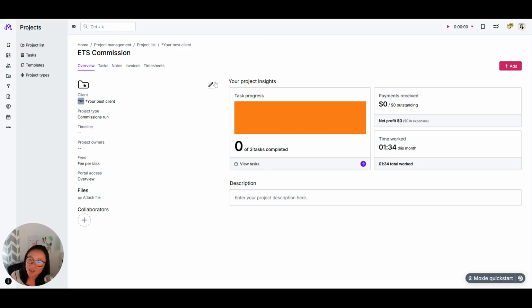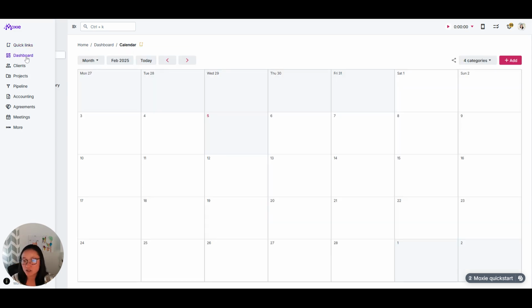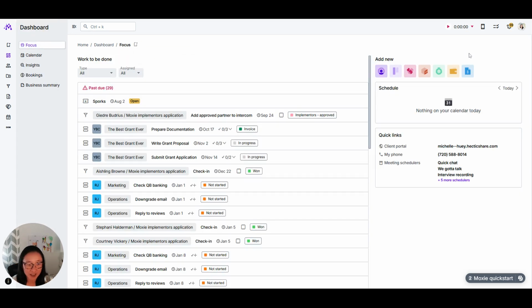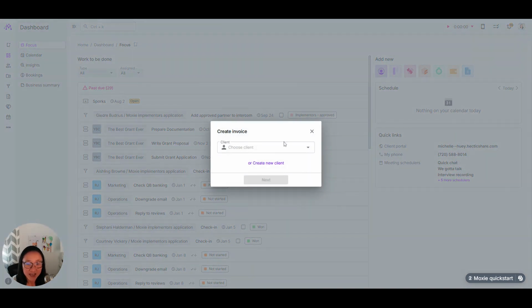We believe that making an invoice should be one of the easiest things that you do. So, we have several ways that you can create an invoice. Let's say you just came here for invoices. You could start from your dashboard and focus, and say, okay, I am ready to create an invoice. You'll choose your clients.